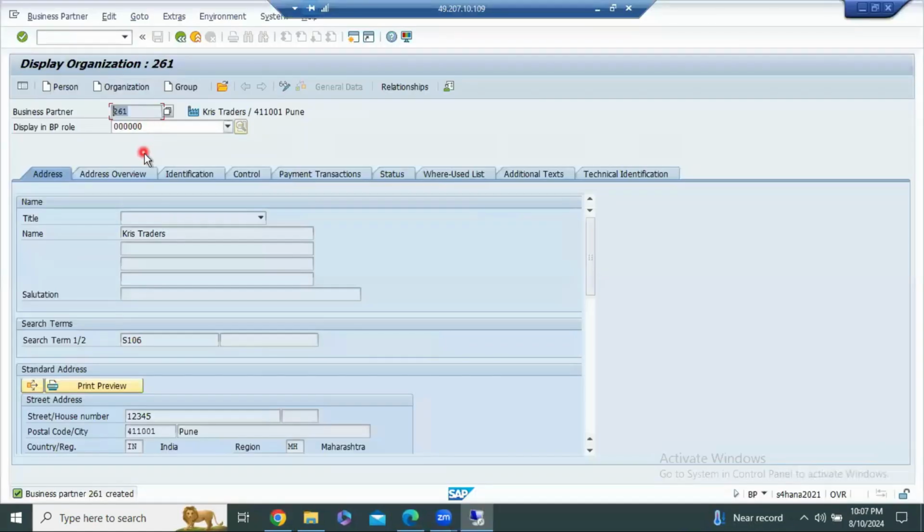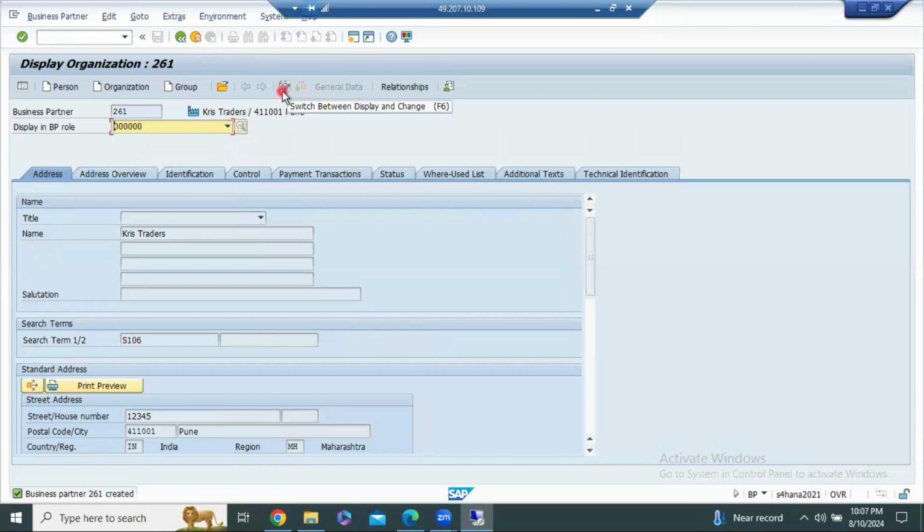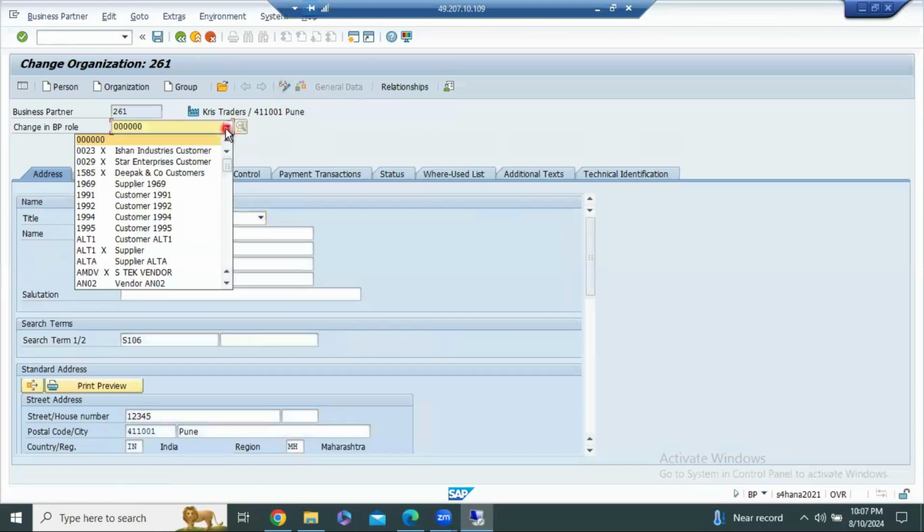Okay, now we have created one business partner, right? Now let us say I have to define this business partner as my vendor. So for that, what do I have to do? I have to assign a different role to that business partner. So that is FLVN00. So go for switch between display and change, and just assign the role as FLVN00.